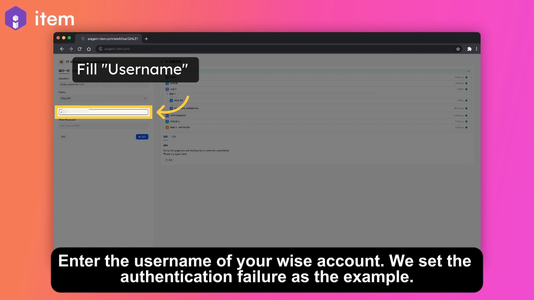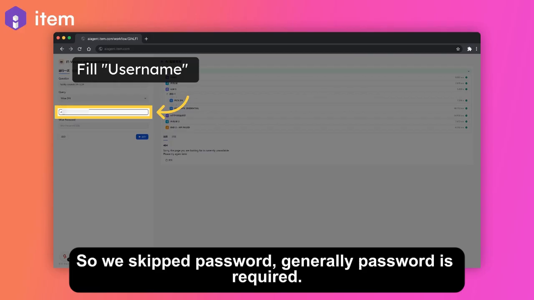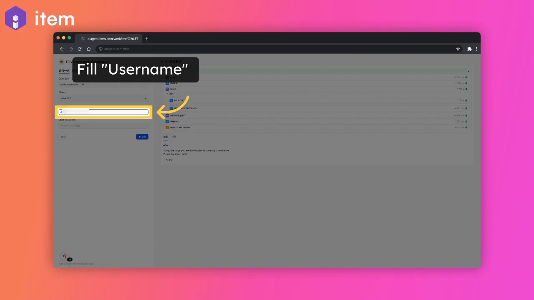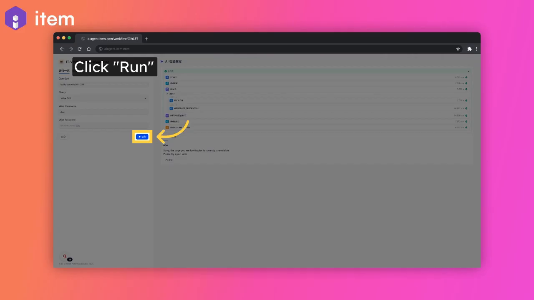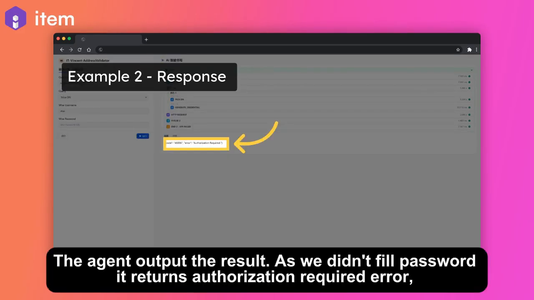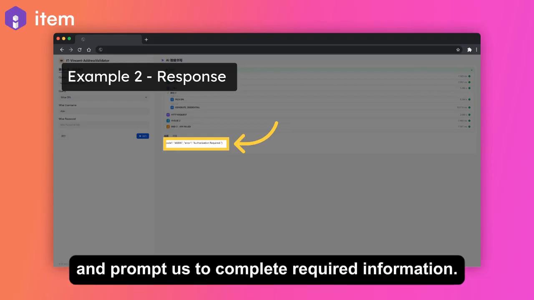Enter the username of your Wise account. We set the authentication failure as the example, so we skip the password. Generally, the password is required. Click the Run button to retrieve the result. The agent outputs the result. As we didn't fill in the password, it returns an authorization required error and prompts us to complete the required information.